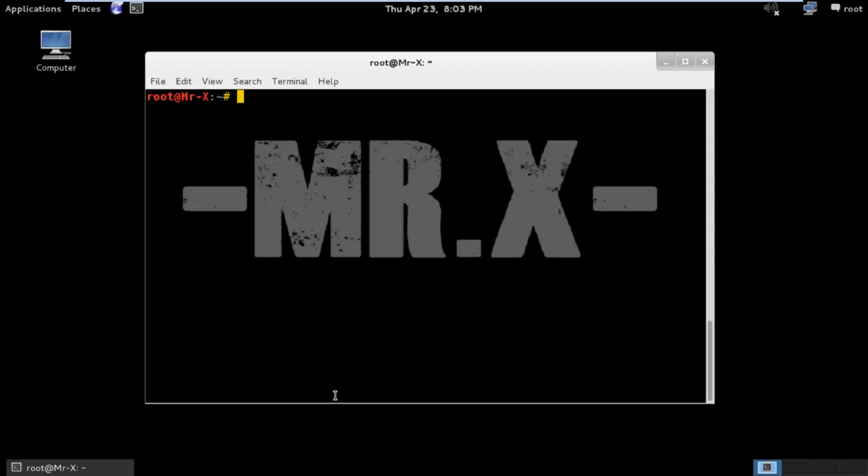Hello friends, today we are going to discuss the Linux Exploit Suggester Kali Linux tool. So let's start with the Linux Exploit Suggester package description.